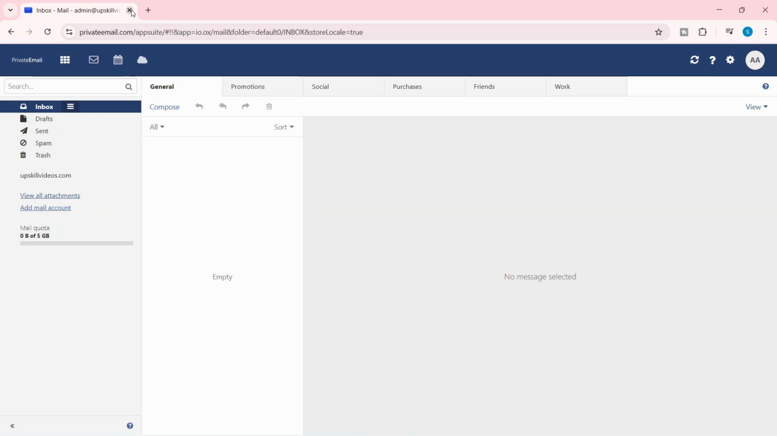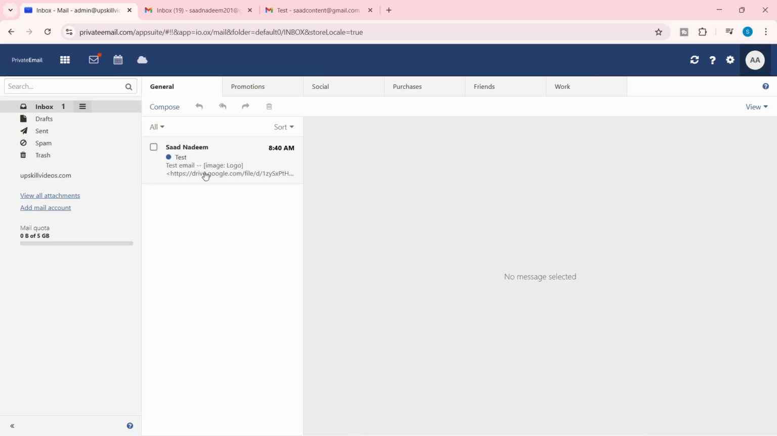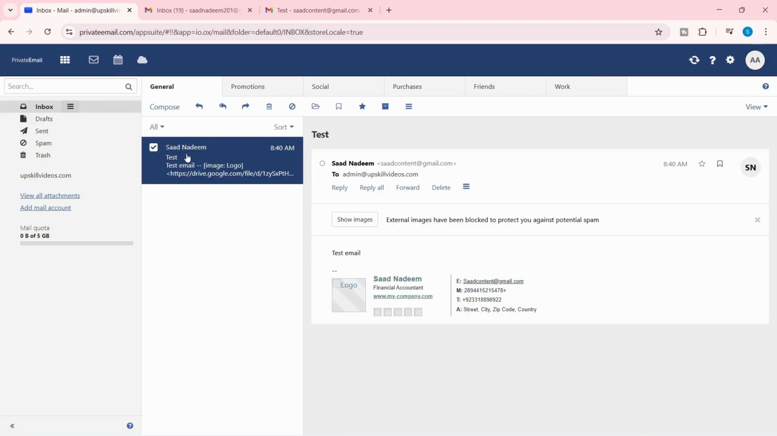This is the inbox, and let's try it. Let's just try this email. Let's say this is test email, and let's click on send. Refresh here, and there we go. We have successfully received our first email in this private mailbox of Namecheap. Just try this by yourself, and I will see you in the next one.